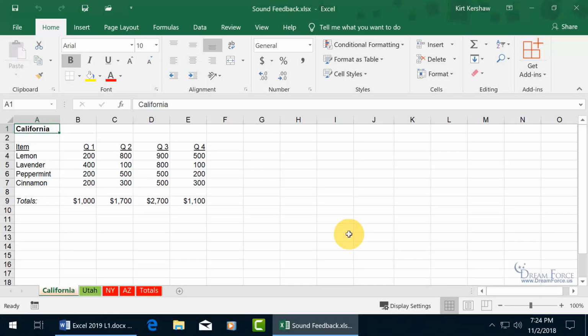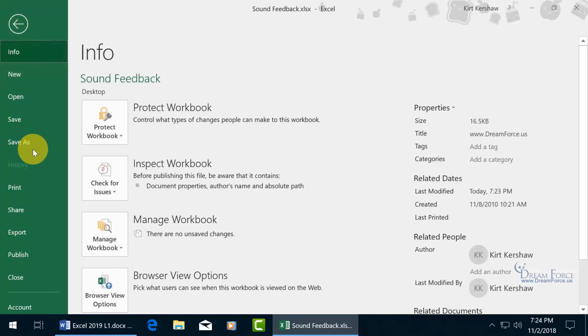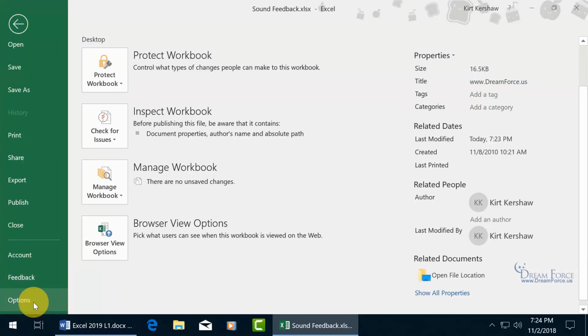New to Excel 2019 is the sound feedback feature where it provides sound effects, and sound effects can enhance your productivity in Excel by providing audio cues. For example, a sound cue might notify you when the options on the screen change, or a sound can confirm that an action like copying, pasting, formatting actually completed. So to turn this feature on, let's go backstage, click on File, and let's scroll down to Options.